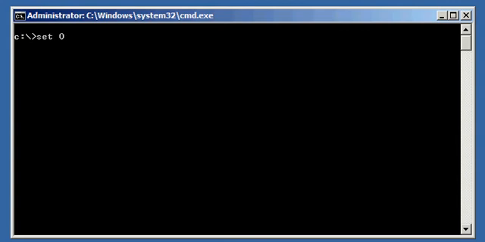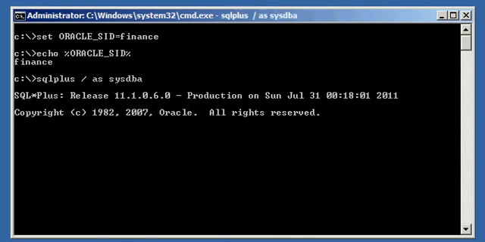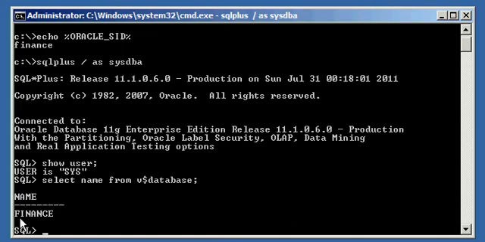So, let's set our Oracle SID to finance. Let's ensure we are set properly, and let's connect by SQL*Plus. Do a show user to ensure we're connected as sys, and select name from v$database to ensure we're connected to the finance database.